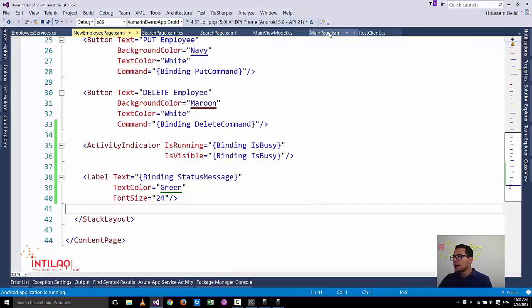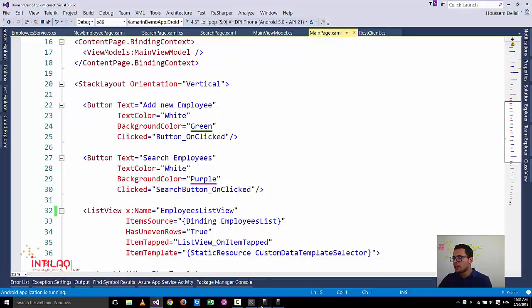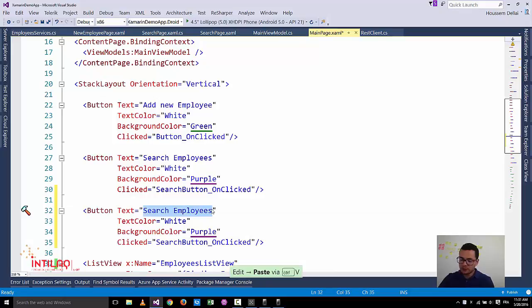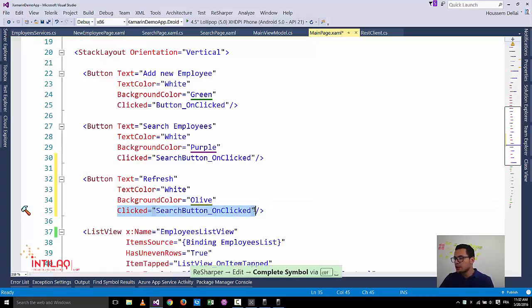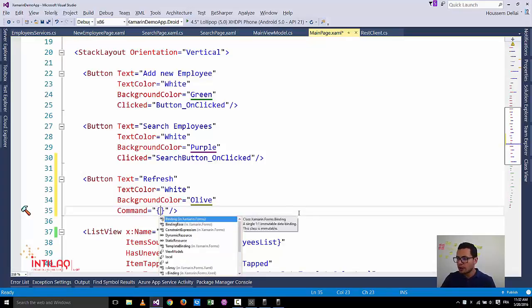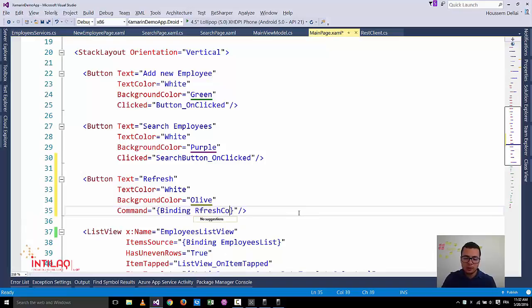So I'll go to my main page, and as I have the add employee and search employees buttons, I'll add another button by copying one of those and call it refresh. Text color white, and change the background color to olive, for example. Here, instead of using the click event, I'll create a command. The command will be bound to a command that I will call refresh command.